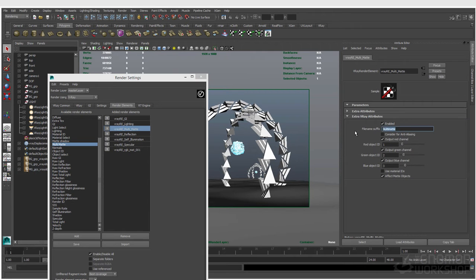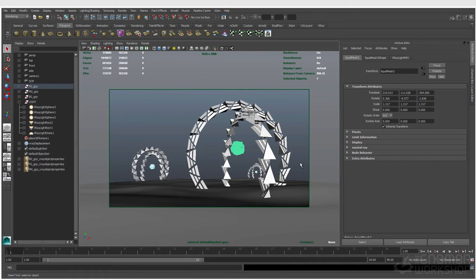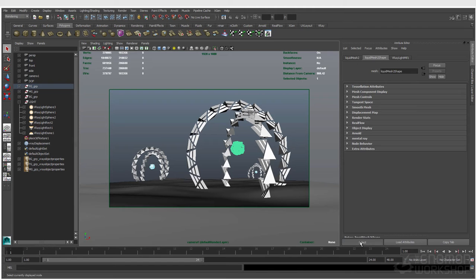So let's get this named. So I'm going to call this RGB OBJ001. We'll copy and paste that to the name of the render element as well. And we already have 1, 2, and 3. So now I can go ahead and create the object IDs on the geometry. And I'm going to do this on the shape node just to keep everything consistent. So this one can be 1.